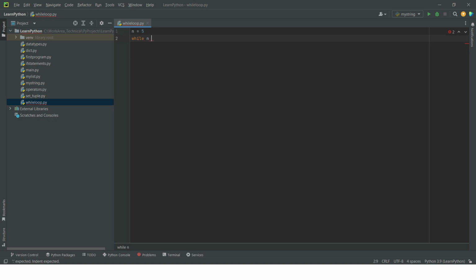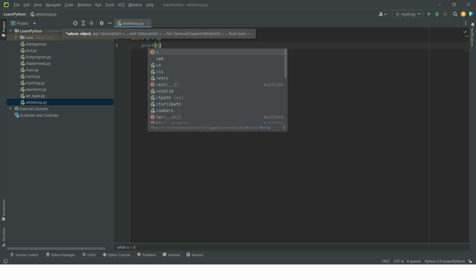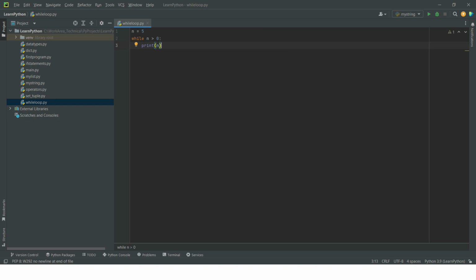I'm saying n is greater than 0. As long as n is greater than 0, I want to do certain things. Let's say I want to print n. Now if I write this kind of loop, it will never get over, because n is equal to 5 and we are not doing anything with n. So n would always be 5, greater than 0, and this loop would keep running forever.